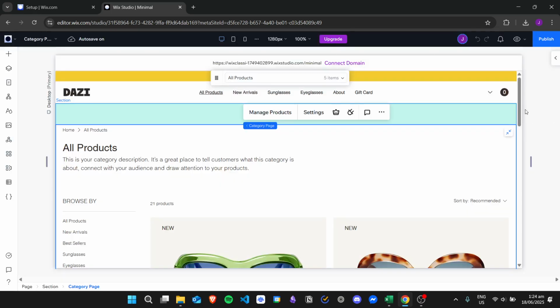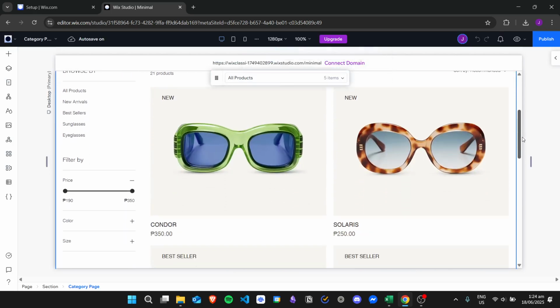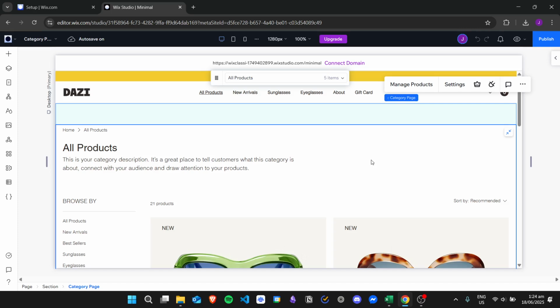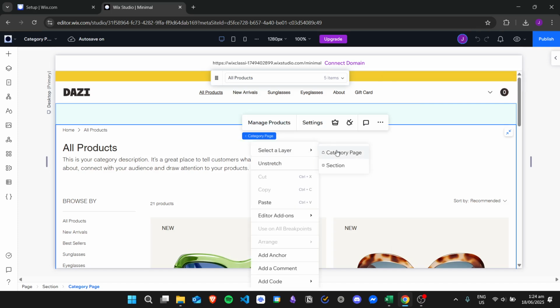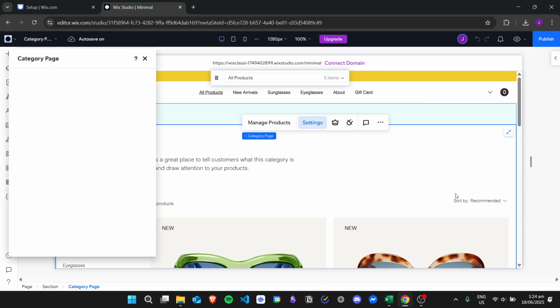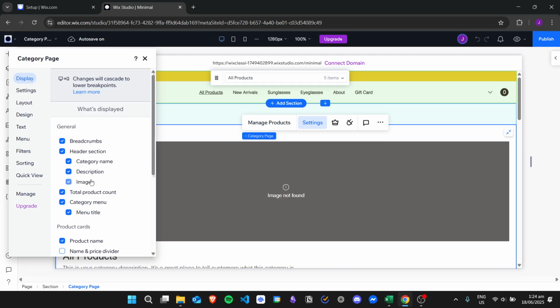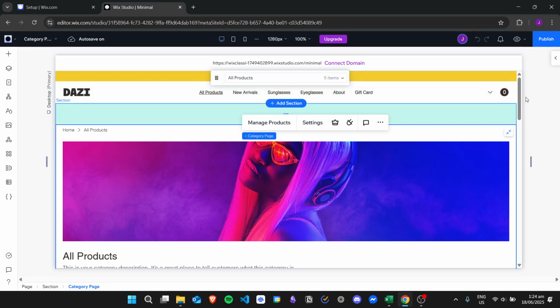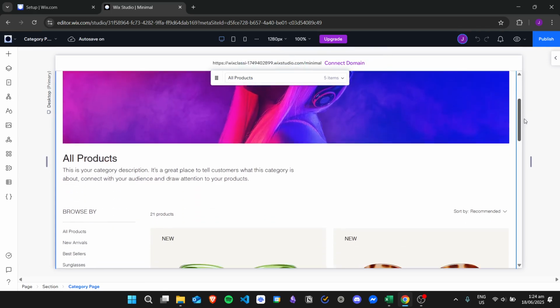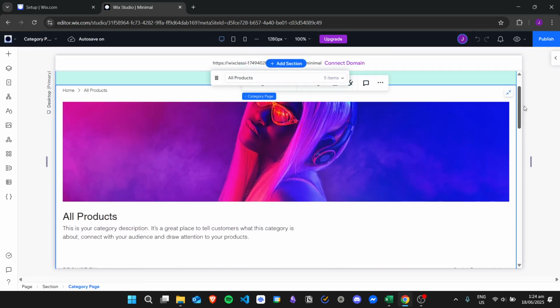Click on close, and if for some reason you still can't see your header image, you can just go ahead and again select the layer, click on settings, and then see for the display if the image option is turned on or not. So if you want to turn this on, just click on it, and now we have our header image of the category page.